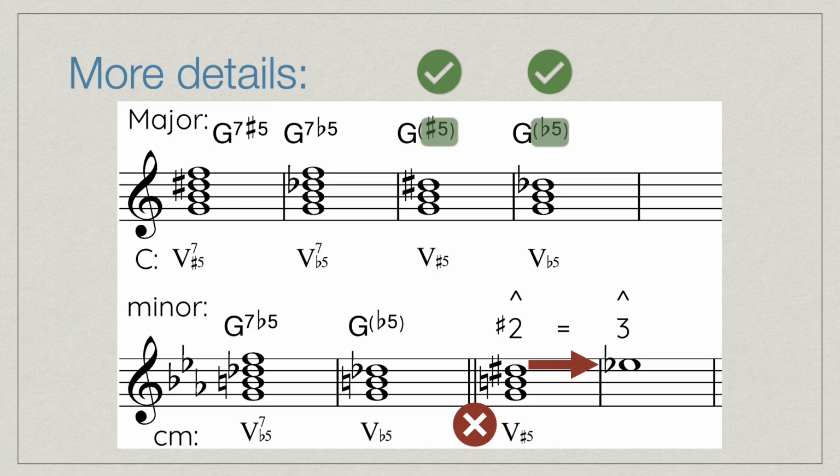It's somewhat rare for composers to use this iteration of the altered dominant. It doesn't pack as much punch as the chords that feature actual chromatic pitches.